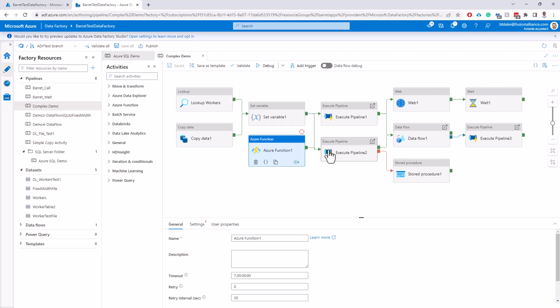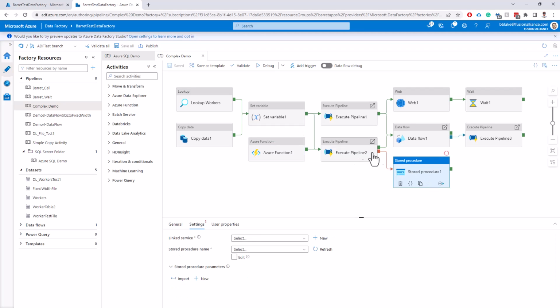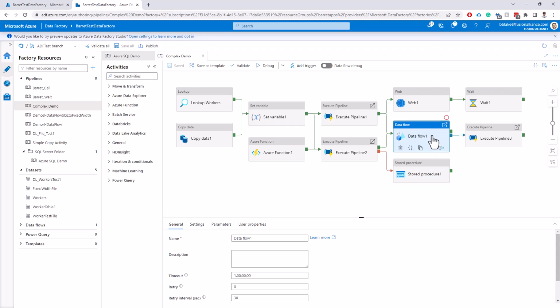And you can see with each of these outputs or these steps, there are 4 different kinds of pathways that can be taken after an activity has completed. So green means on success, red means on failure. In this particular case, if execute pipeline 2 fails, it'll call this stored procedure. Otherwise, it will go to data flow 1. And as long as this one is also completed, then data flow 1 will execute.